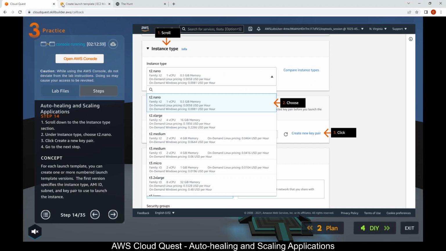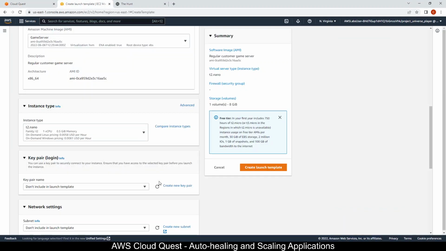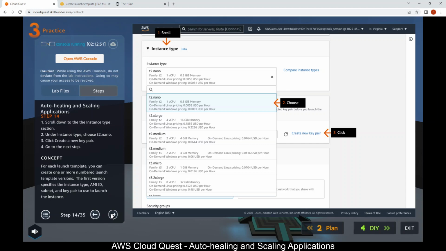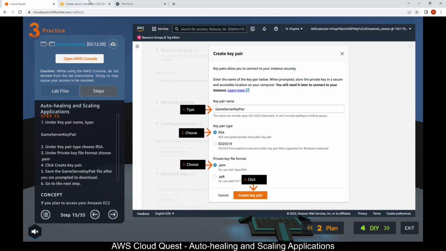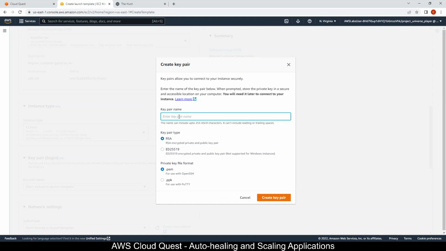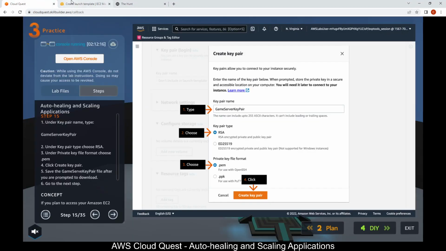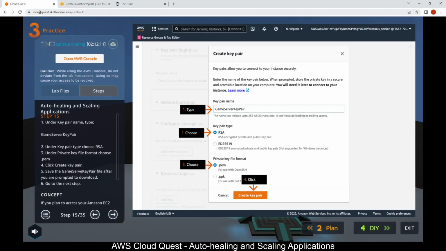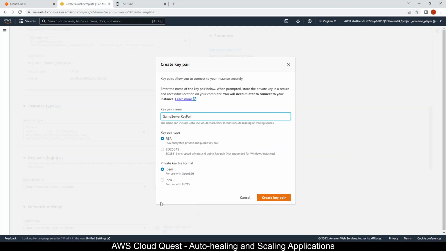Then create new key pair. Okay, next step, step 15. Under key pair name, type game server key pair. Okay, choose RSA and .pem. Then create key pair.